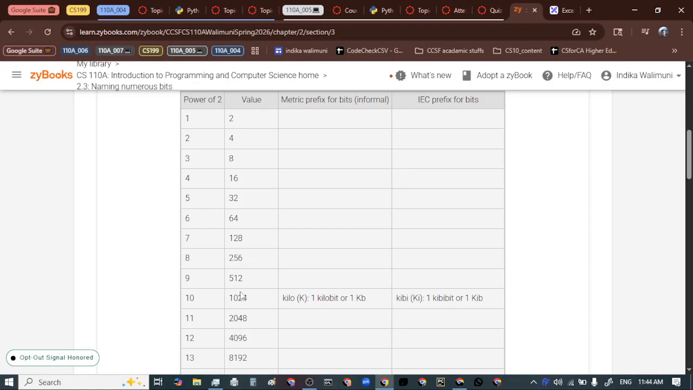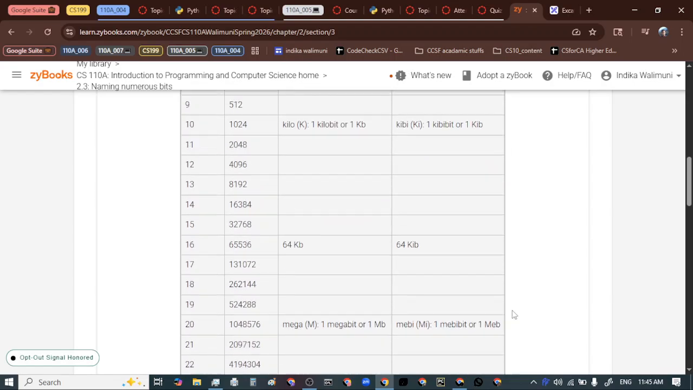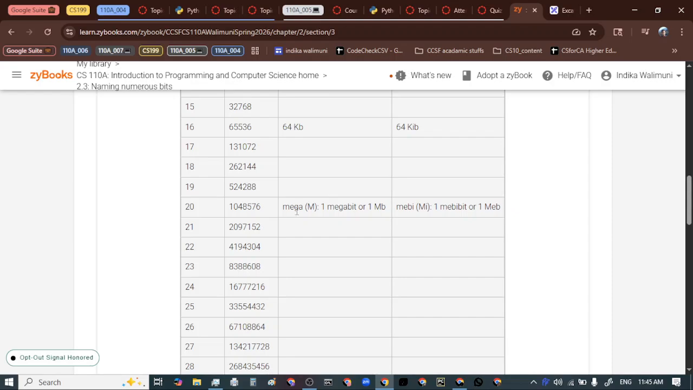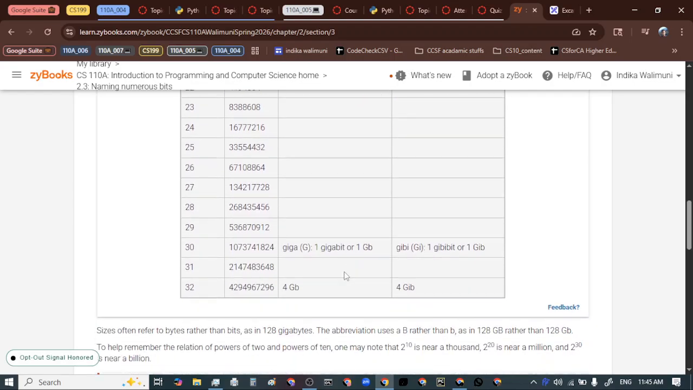For example, we say kilo, but it's not a thousand. It's 1024, because it has to be a power of two. The closest power of two is 2 to the 10, which gives you 1024, not just 1000. But we still say kilobit, or kilobyte if it is in bytes. Likewise, 1 megabyte is this many, not 1 million. And then giga, like this one.